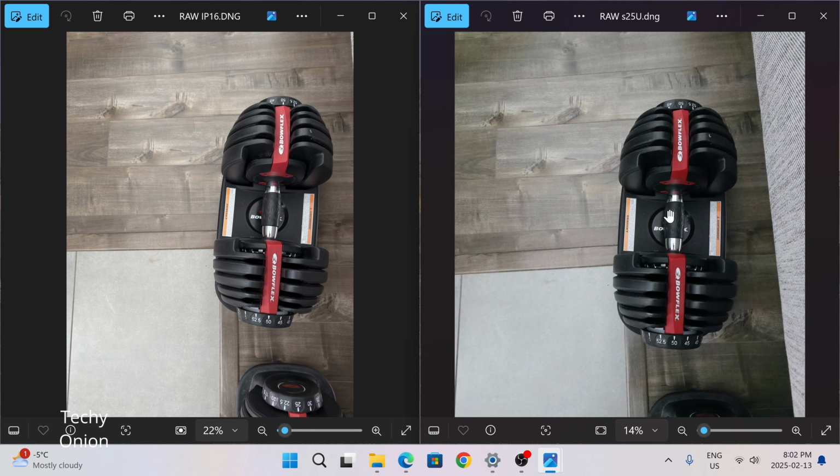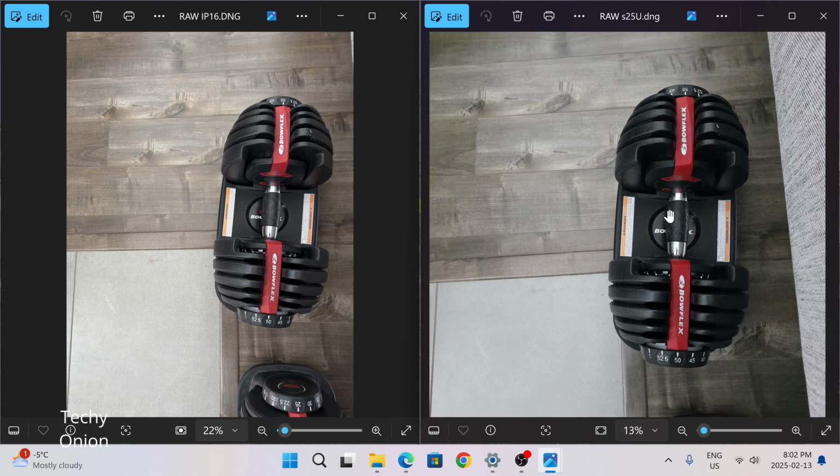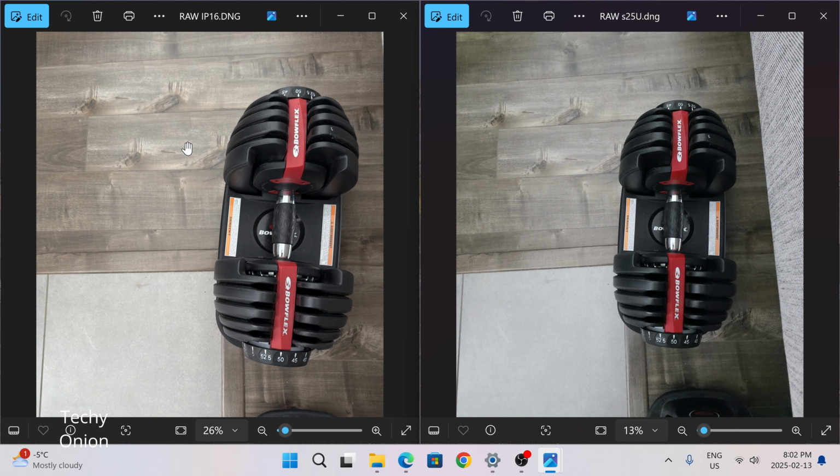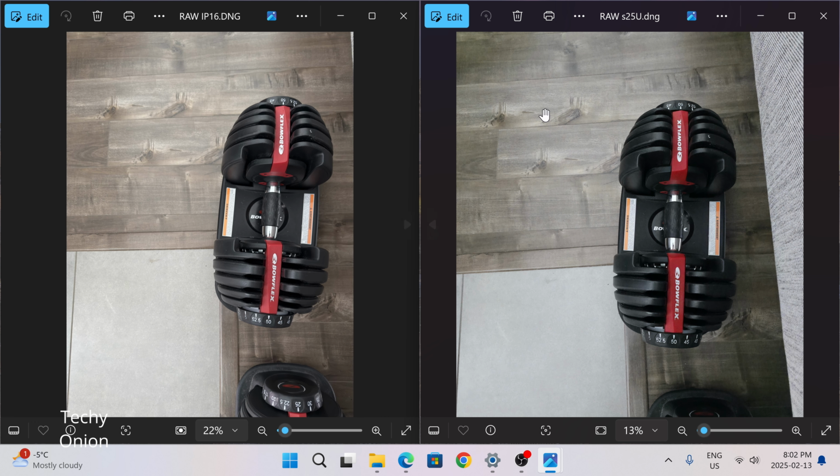On the right we have the RAW, the floor color is accurate, the tiles color is accurate, and this is how it looks on the iPhone's RAW on the left. And it's a bit too brown, the picture shifted. Yeah, so I was able to recreate reality with the Expert RAW on the S25 Ultra.